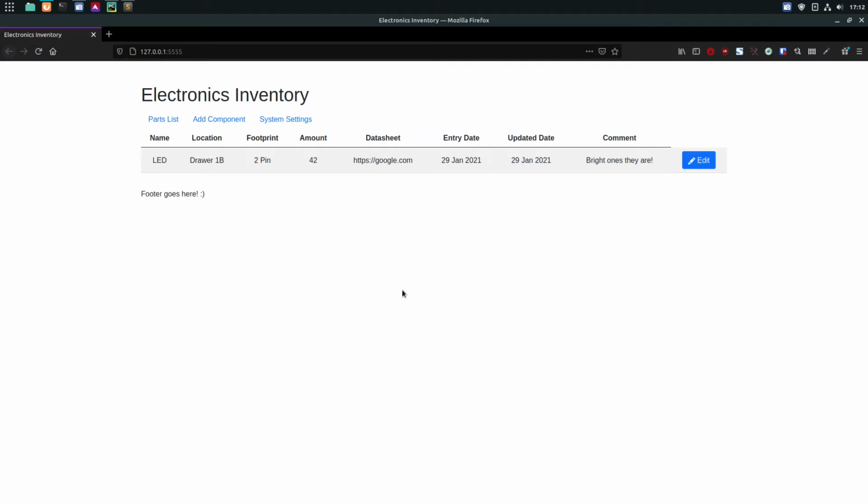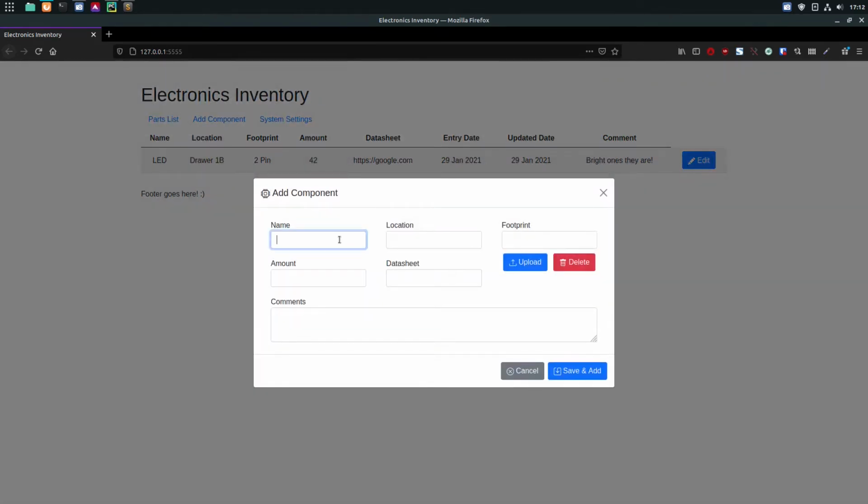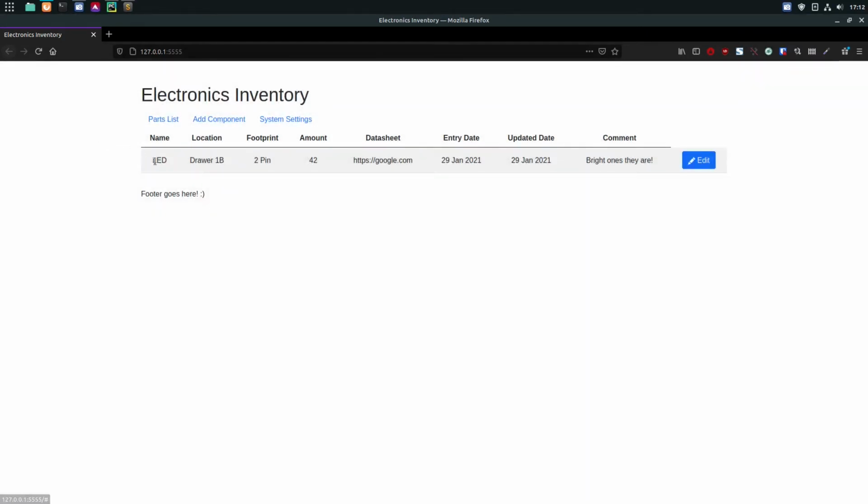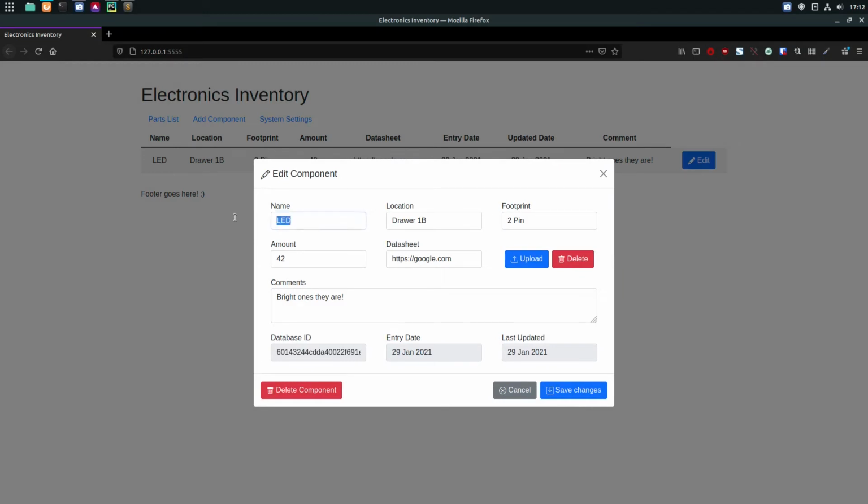Now because this is a fresh format, I lost my previous database. Luckily it was just a test, so it doesn't really matter. But I added a component. Here I added an LED, and we can edit and try and update this. So we'll change it from LED to just diode and press save.